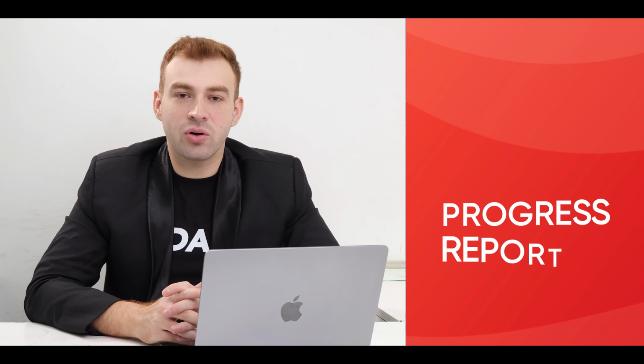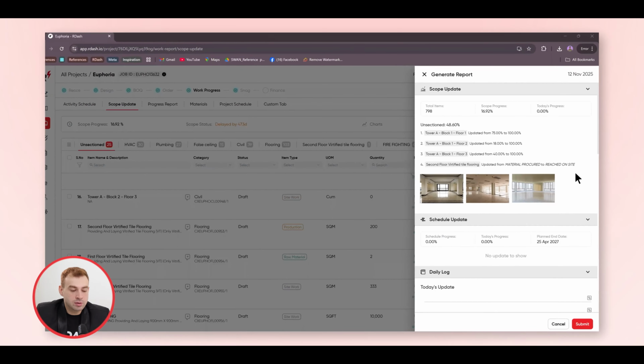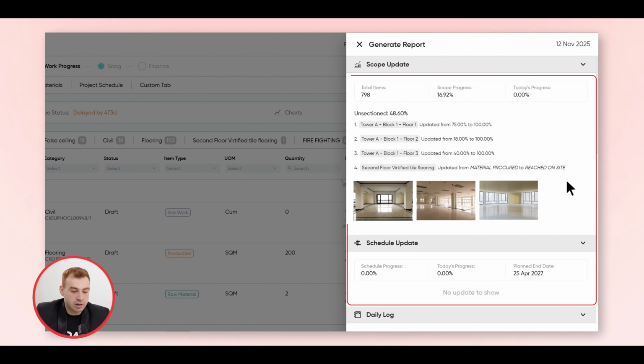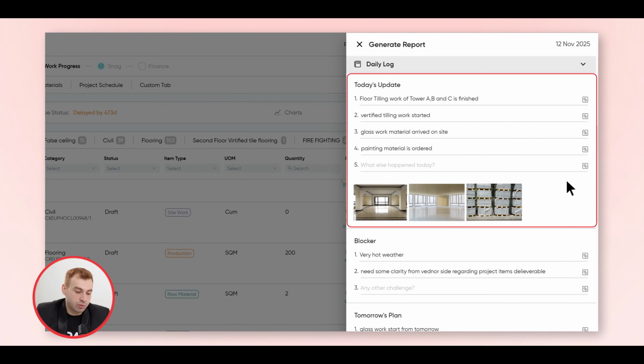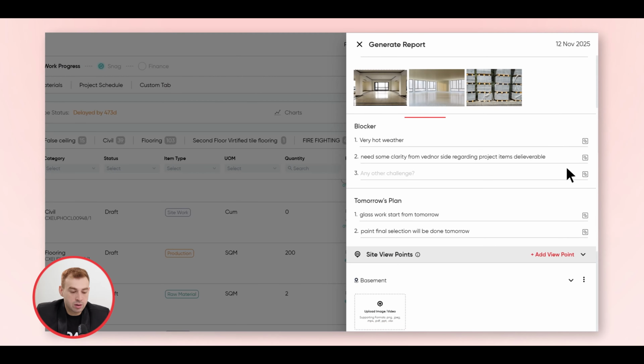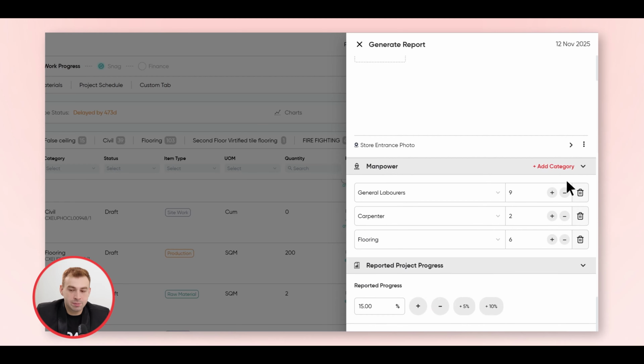Next in line is the progress report. This allows you to automate your client reporting directly from the site. When the site supervisor clicks on Generate Report, it pulls in the reported progress from Scope Update, Activity Schedule, and Material section automatically into a single form which we call DPR. In a sense, Daily Progress Report form. If they want, they can type out other updates as well, can directly take pictures and videos through the phone app, keep a track of the manpower, write down any blockers, tomorrow's plan, reported progress, and expected end date.